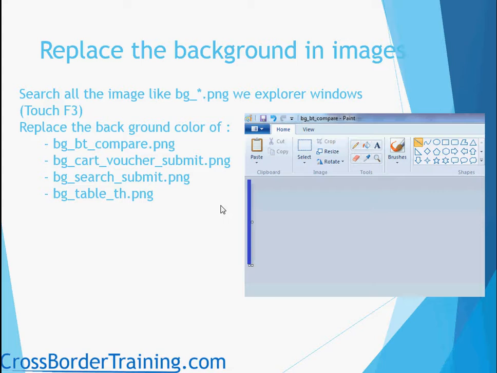So it will find you all the background images, and you open them with any paint application, just like MS Paint. It's very simple. Everyone has this. It's the simplest system that you can find. You can use GIMP, you can use Photoshop, but MS Paint is enough. And you just change the color into blue if you want to use blue. So you put your image in blue, and all the backgrounds, all the backgrounds of the menu that you want to be blue, will be blue.